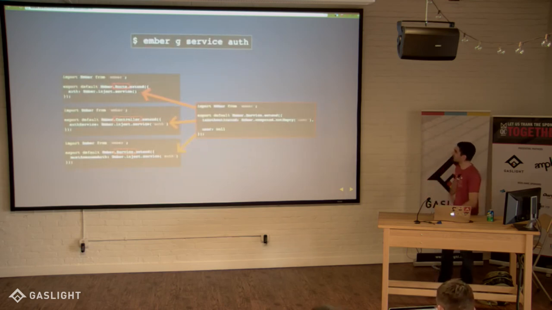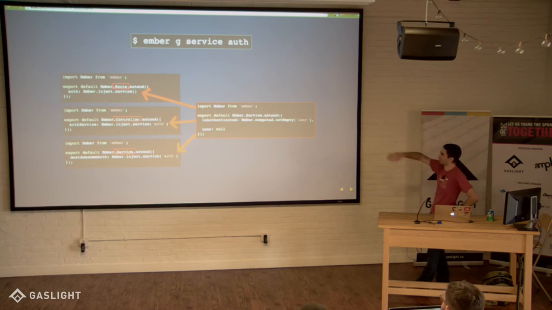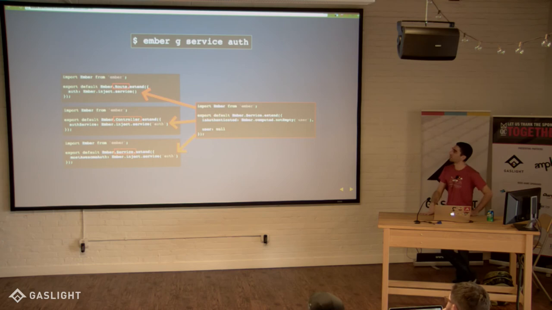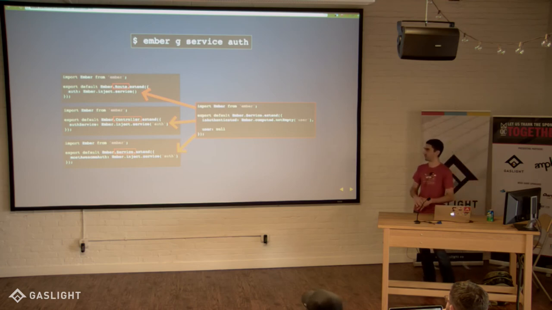The way you use this, it's going to generate this file for you. And you can put any types of properties and stuff that you want into it. And then you can inject it into any Ember object. So you can see at the very top, auth: Ember.inject.service, we're injecting it into the route. Now if I wanted to get the user, inside the route I would say this.get('auth.user'), and that would get me that user. Or auth.isAuthenticated, and that would tell me whether the user is currently authenticated or not.